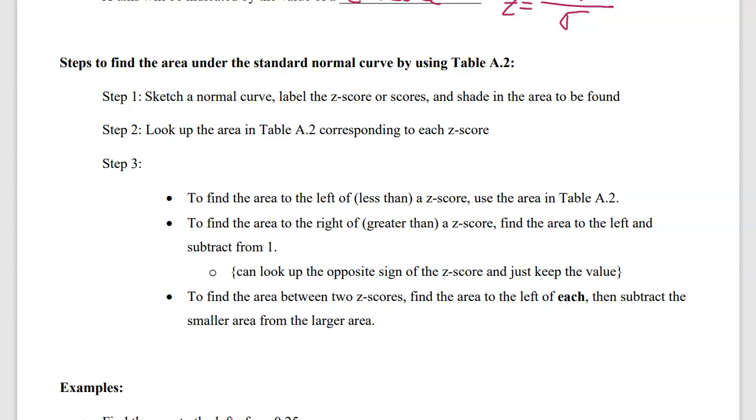Okay, we're going to look at how to use table A2, and what we're going to do is find the area under the standard normal curve. Well, here are the three steps that we use, and the first step, you may not think that it's very important right now, but it really actually helps in so many ways and in future chapters as well. Sketch the normal curve. Label the z-score or scores and shade in the area that you want to find.